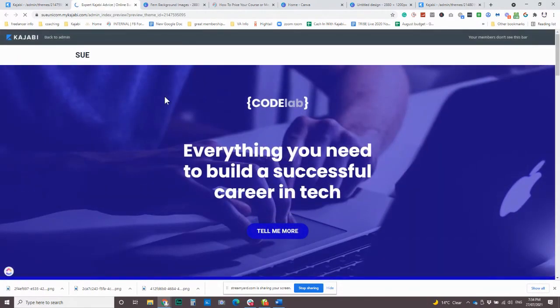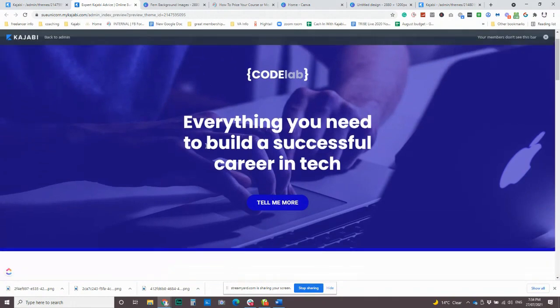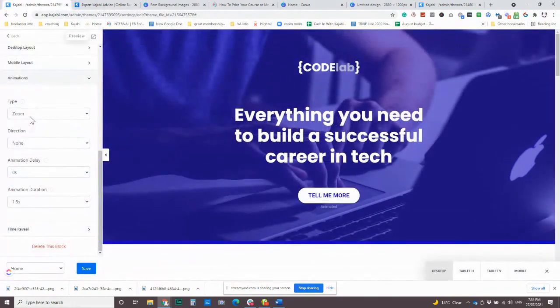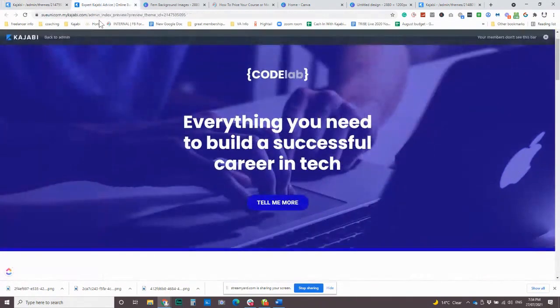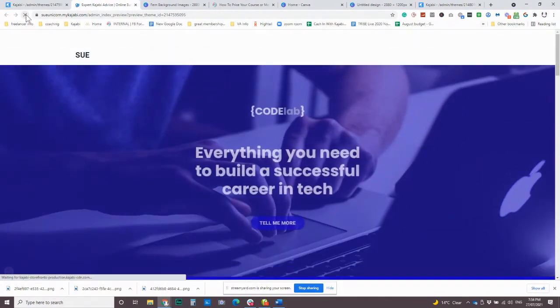So hopefully this will show us this page. So you can see how that zoomed in. That is set with this zoom feature. It's going to zoom onto the page, and it's going to be a slow one. It's going to go for 1.5 seconds. So I'll just refresh that so you can see it. Hopefully it'll work. So see, this is zooming in.